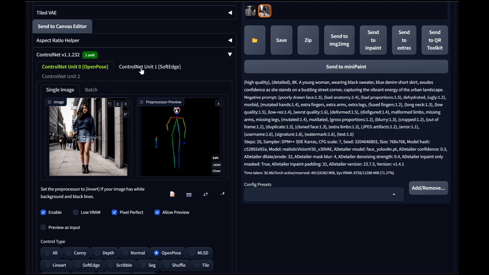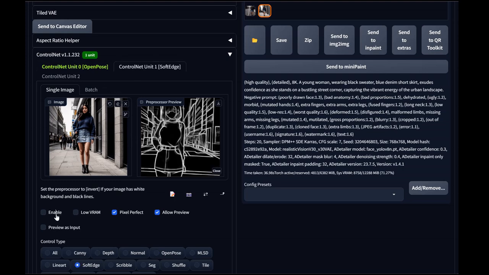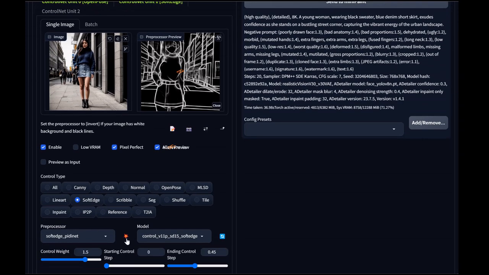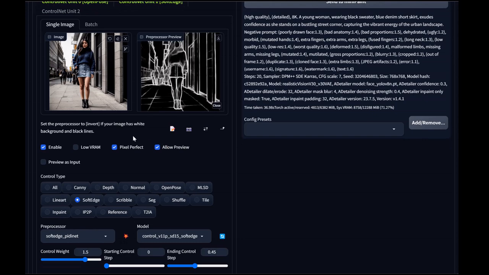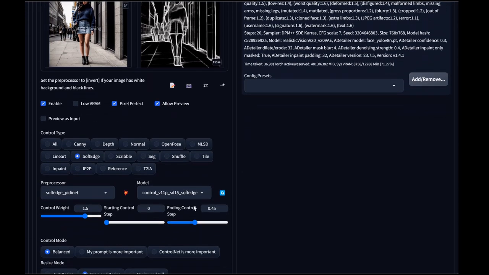So now we come over to the ControlNet unit 1. Let's make sure that's enabled. We're going to do a preview on that. And I think we're just going to leave the settings the same because I really want to see if this is really just the reverse of the other one. We want to maintain the same features in the image.